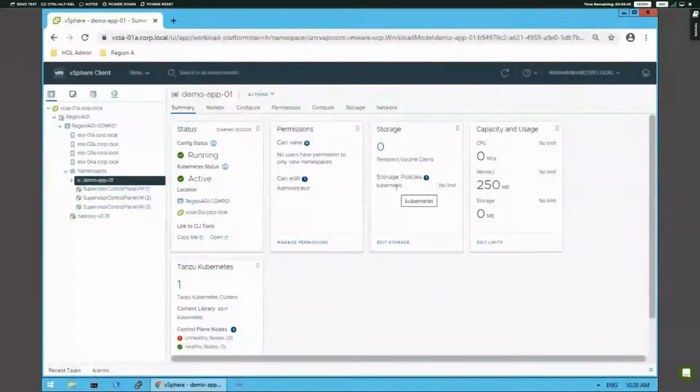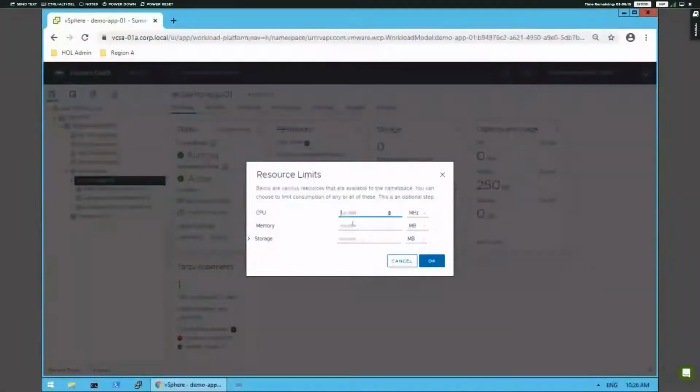We've set a persistent volume claim storage policy to use a storage policy we created called Kubernetes. Again, this is just a normal vCenter storage policy that gets configured. It's nothing different. It's basically pointing to existing data stores and storage that is compatible underneath vSphere. And we're just saying, this is where we want our storage to end up when we create something inside this namespace. In this case, we didn't set any limits, but you can edit these limits. You can see that you have the capability to set CPU, memory, and storage on this particular supervisor cluster namespace.